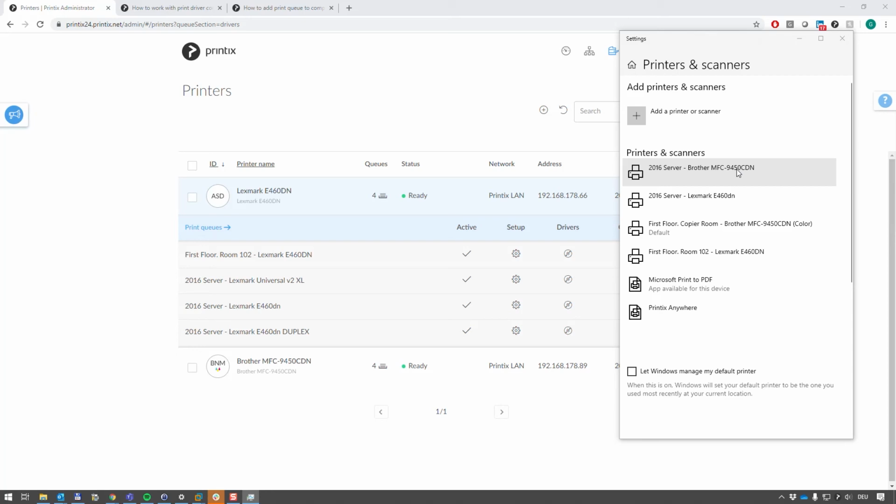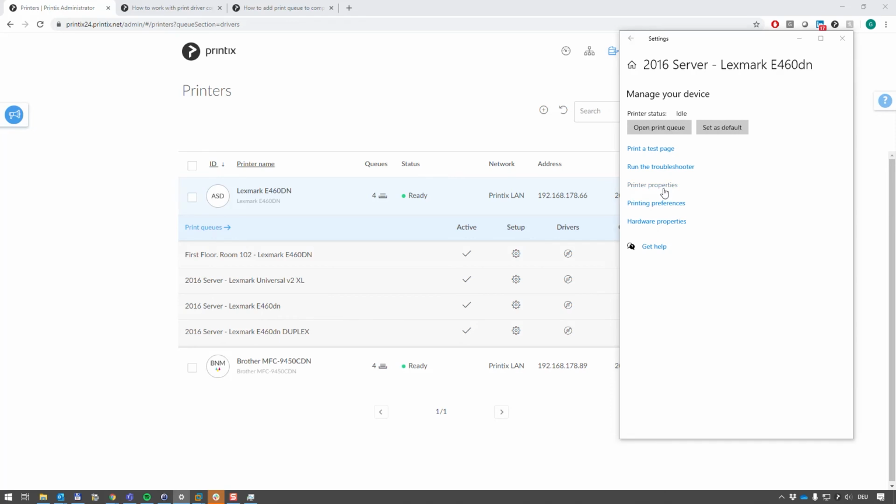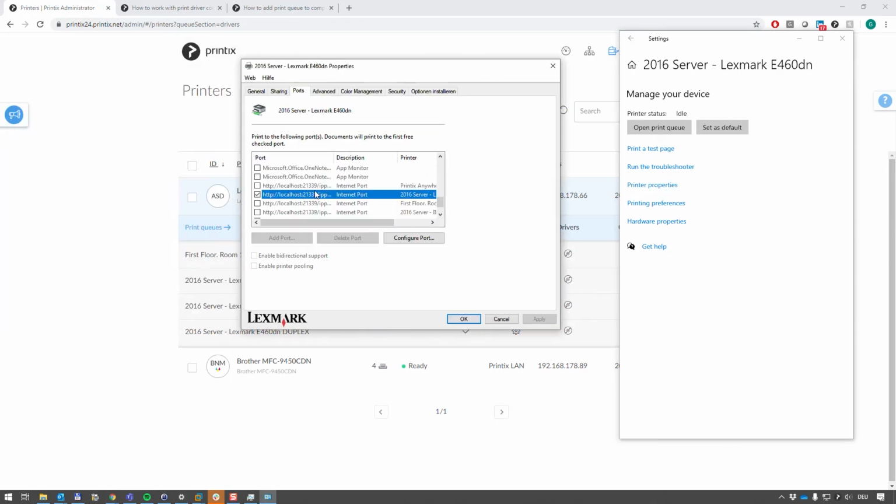We've simply converted the queues so the port monitor doesn't point at the shared queue off of the print server anymore, but rather straight to the device. When we look at the printer properties, we can see that the ports show that we are now running the Printix service as opposed to the shared queue off of the print server.